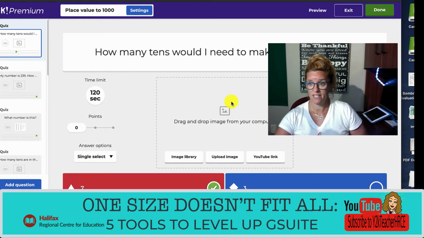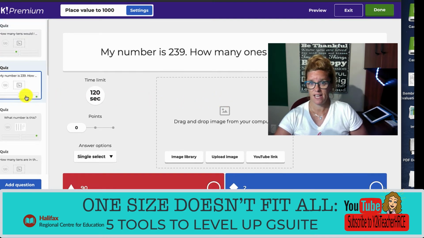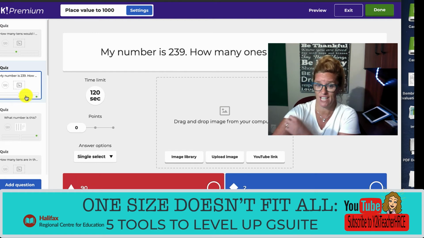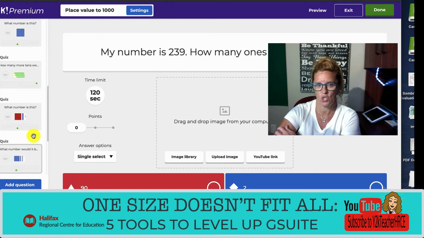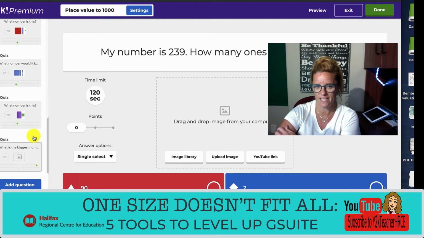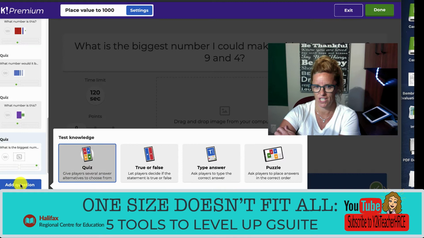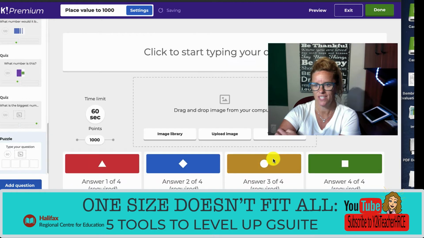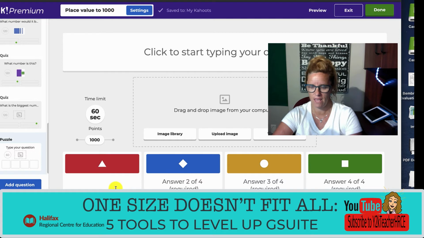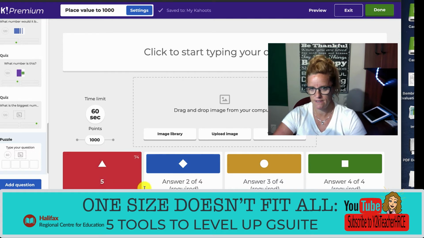So how many tens would I need? My number is 239. So once I've checked to make sure that all of those are correct, I am going to add one more question, and I am going to have it so that the students have to build a number. And let's just see.